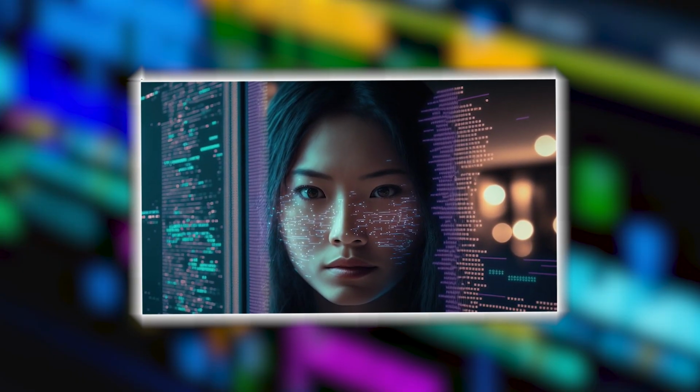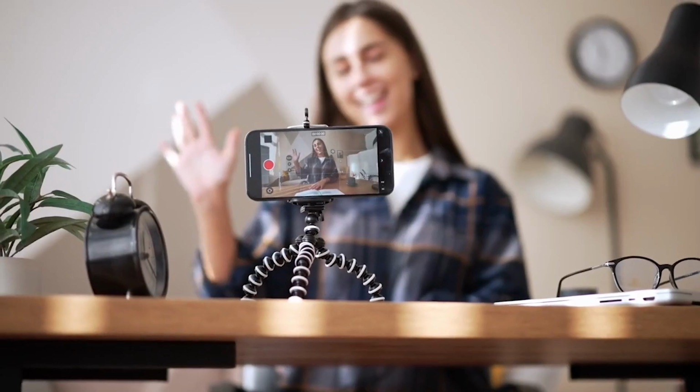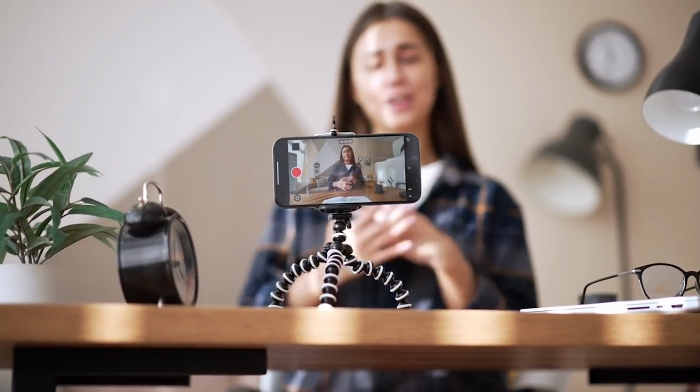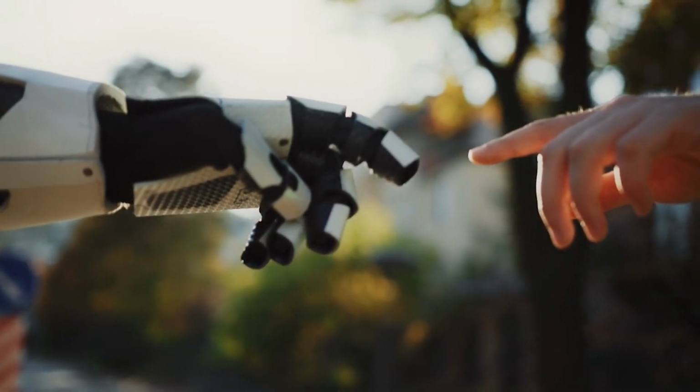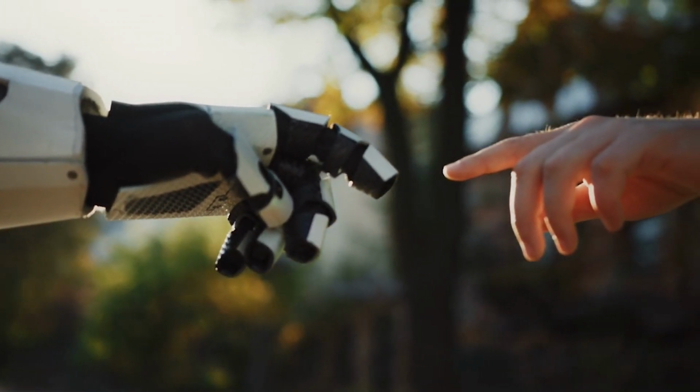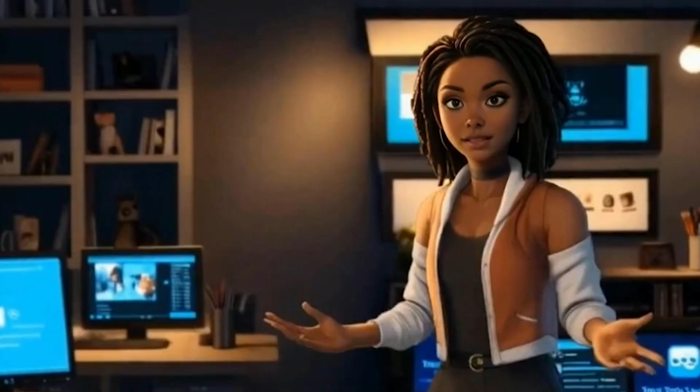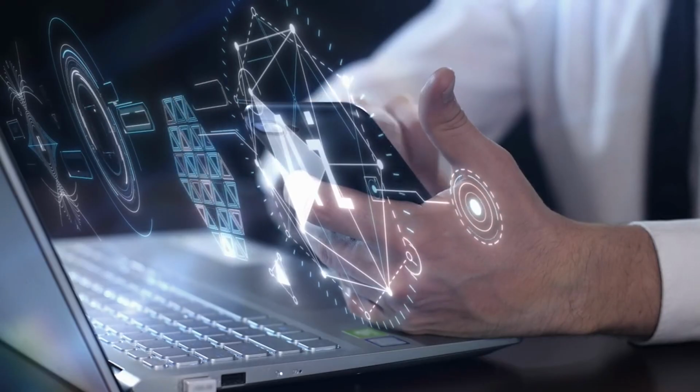Looking ahead, AI avatars will only get better. Imagine live streaming where your AI self presents in real time. Imagine creating full movies starring your digital twin. We are heading toward a future where the line between real and digital selves becomes almost invisible. For content creators, this is a huge opportunity. Instead of working harder, you will work smarter by letting your AI double do the heavy lifting.